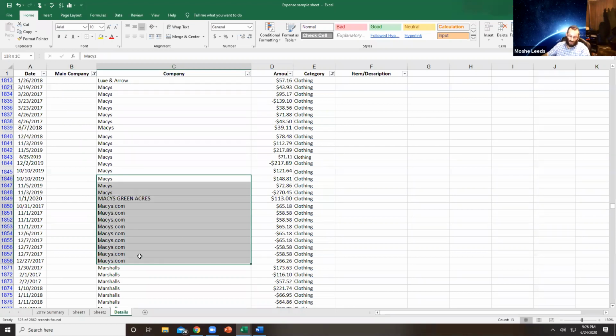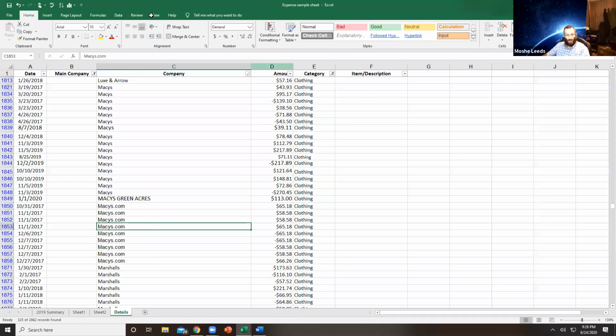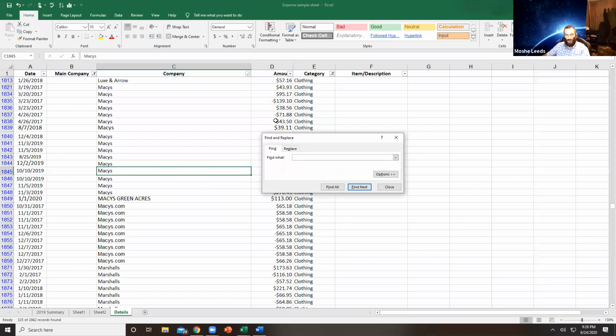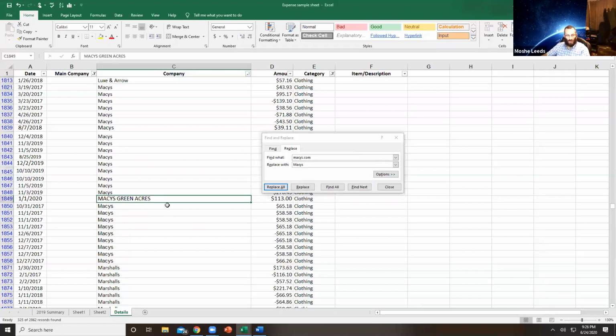One way to do it, I could just go over it, but let's say it's all over the place. I want to replace Macy's. So I can do Control F. Now replace. I want to find Macy's.com and replace it with Macy's. Now I can do replace all, and all done. We've done 9 replacements.